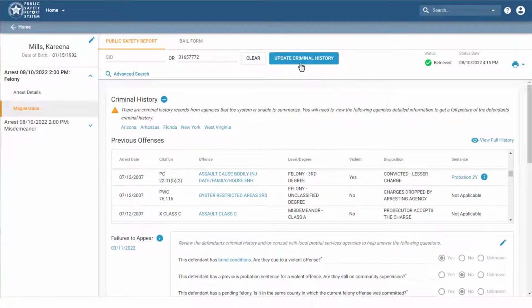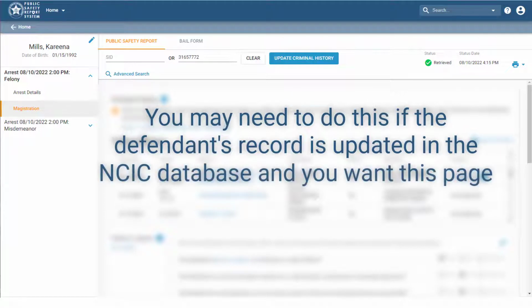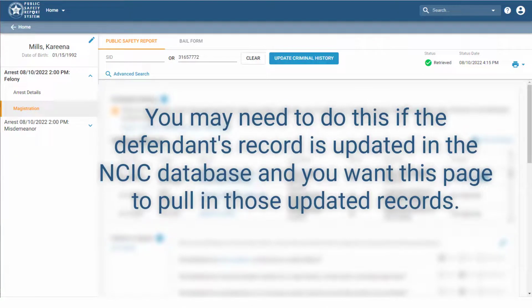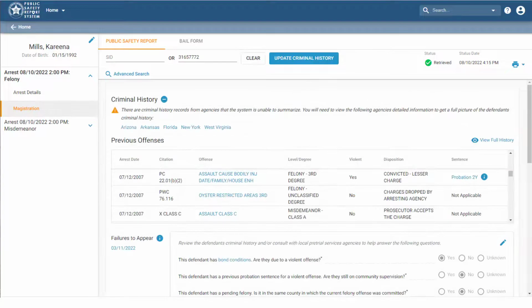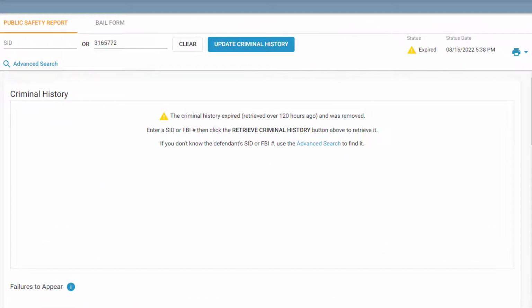Lastly, you can also refresh criminal history by clicking this Update button. You may need to do this if the defendant's record is updated in the NCIC database and you want this page to pull in those updated records. Also, records expire and disappear from this page if 120 hours have passed since the records were first retrieved and if magistration hasn't yet been completed. In that case, you'd also need to hit this Update button to pull in records again.